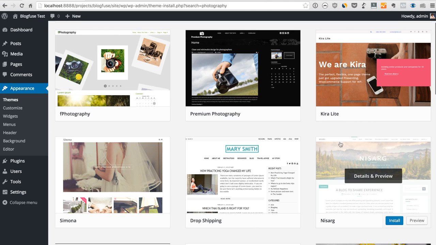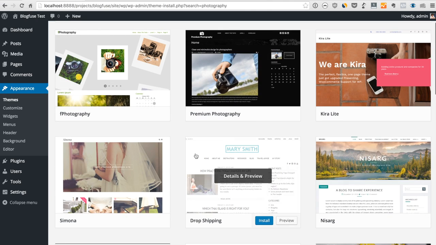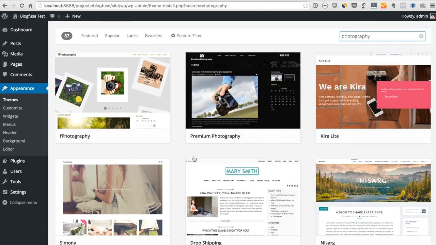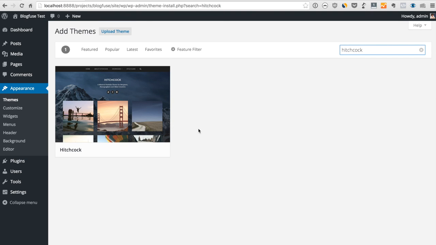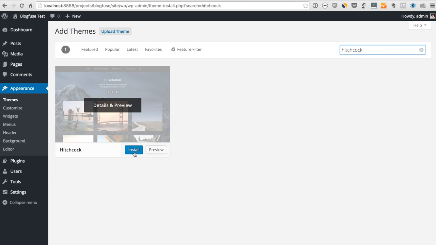I have taken the liberty of downloading and installing many of these themes in order to settle upon what I think is the best theme in terms of functionality and price. We want it to be free, right? And look and feel. And for me, in my personal opinion, the theme is called Hitchcock. So all you do is type in Hitchcock, and you'll see a little preview image of it over here. You're going to click Install, and that will install it.